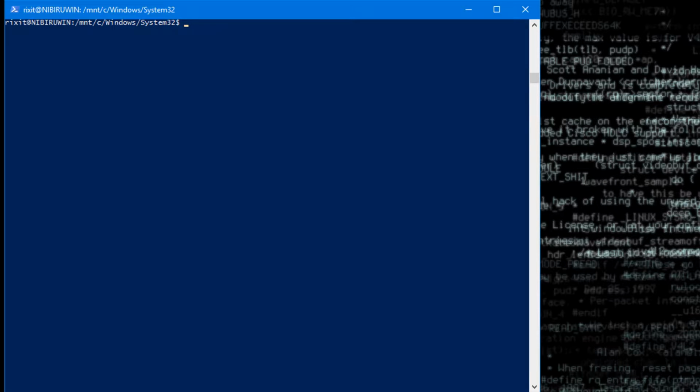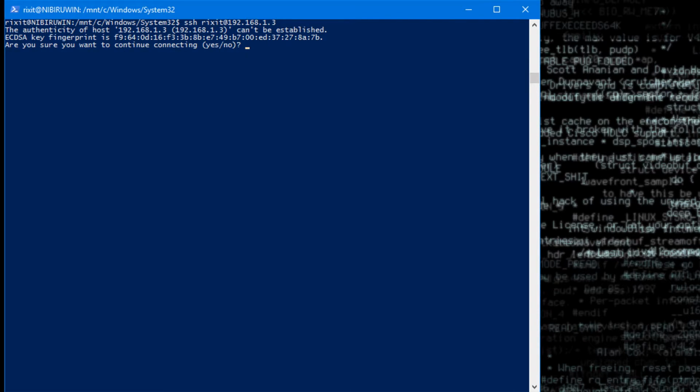So now that we have Bash installed and SSH installed, let's use SSH to connect to another computer on the network. You can use this to replace PuTTY if you want to. So type SSH, and then the login that I'm using is Rixit and the IP address or name of the computer you're connecting to. The first time you connect to any computer on the network, if you haven't set up any security there, it's not going to know the fingerprint. It's just going to ask you if you want to continue or not. Type in yes and hit enter.